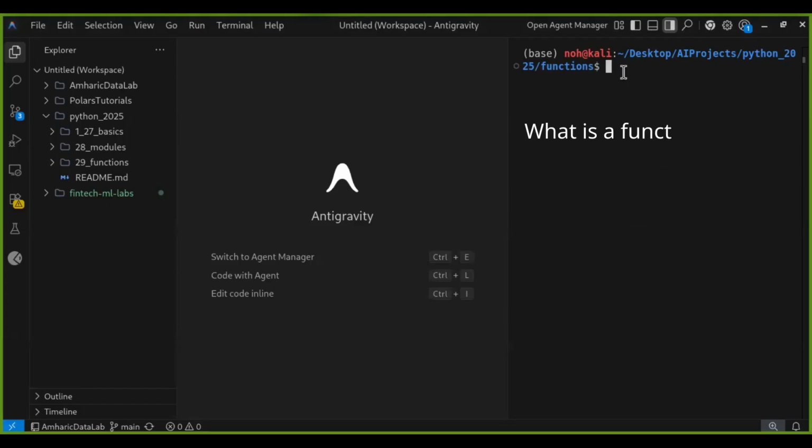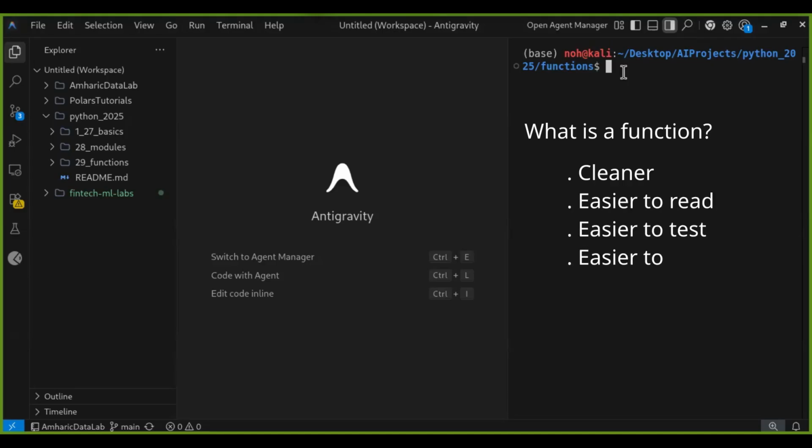Let's first understand what a function is. A function is a block of code that performs a specific task. Once you define your function, you can reuse it anywhere in your Python program. This makes your code cleaner, easier to read, easier to test, and easier to maintain.